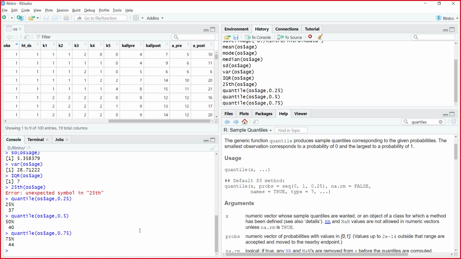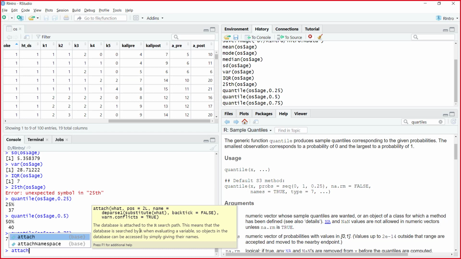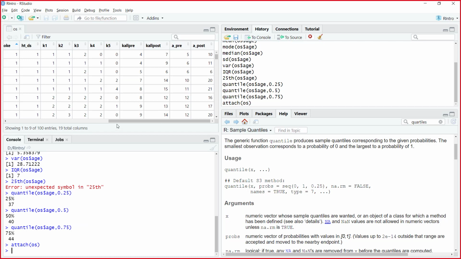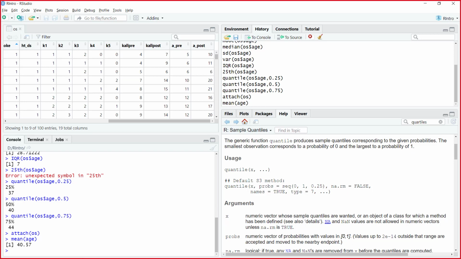So it is the same command. The only difference is you attach the file first. So which file you want to attach? You want to attach the file OS. You enter. So you can see here the command is successfully executed. You already attached the file. There is no error. So after this, when you type the command, no need to declare the name of the file already. So you can just get the mean of the age. You can get the median of the age.